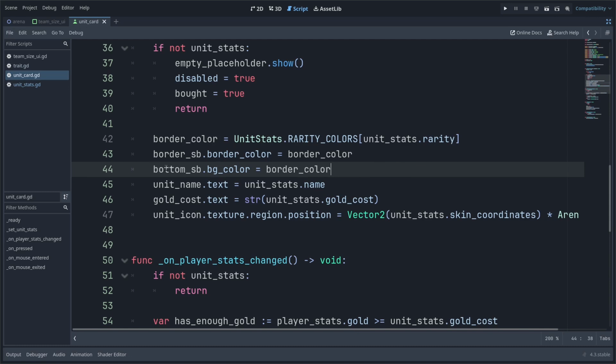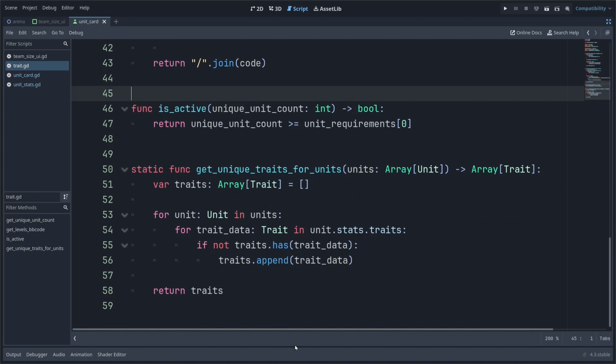Well, we can write a for loop here, or we can create a new method somewhere. I'm not entirely sure what makes more sense in this case. I don't think it matters that much. But what we can do is we can go back to the trait script and actually create a new static function to solve this problem for us. In my reference project, I actually did this in the unit stats class, but now that I think about it, I think it makes more sense to implement this functionality here.